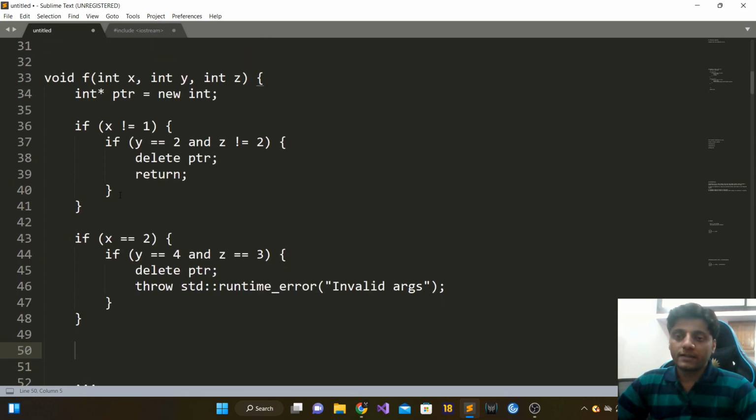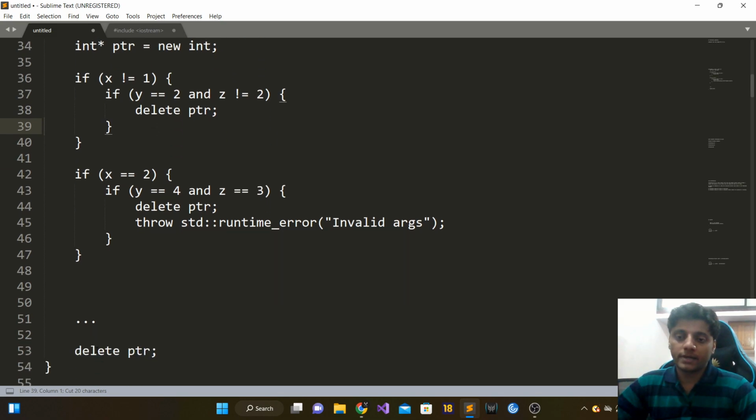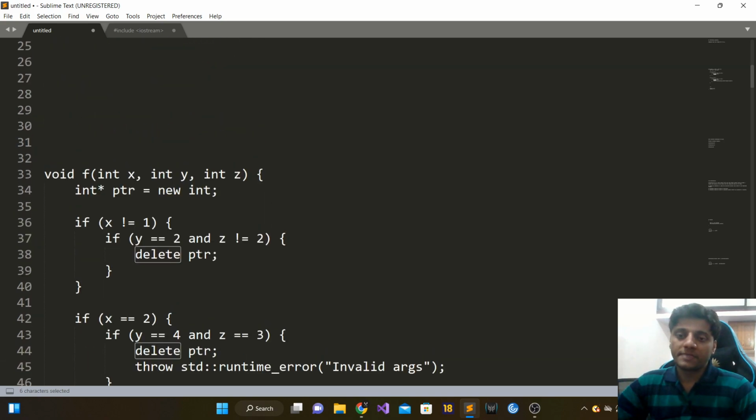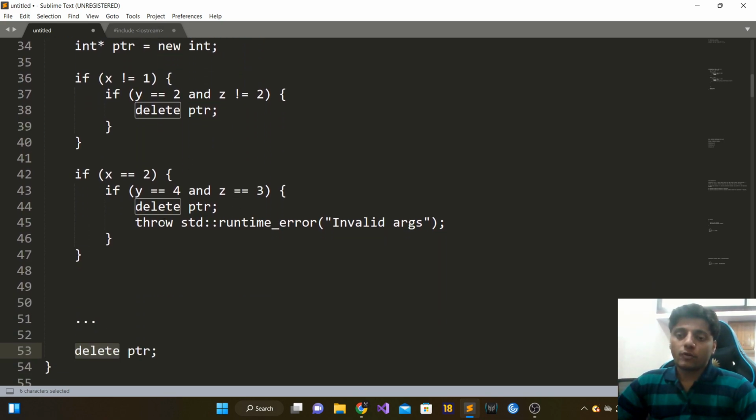Another thing is that let's say someone removes this return statement at some point in future but forgets to remove this delete pointer. What will happen is that the control will eventually come here and this pointer will be deleted twice. Double deletion is actually undefined behavior in C++, and it can lead to program crashes, and these are very hard to debug as well. So these were the problems which used to exist.